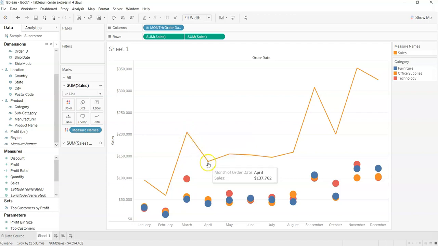And if there is a downfall, let's say in case of April, we can clearly see that it is mainly because of this technology category, because it has not performed pretty good in case of April. So this basically helps us figure out the reason why your sales are high or low.